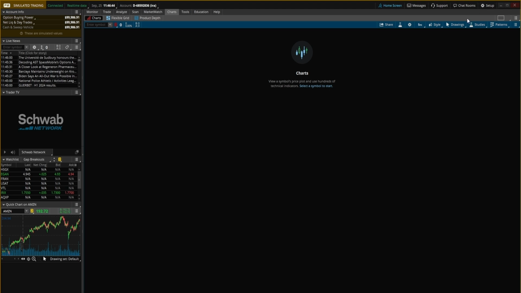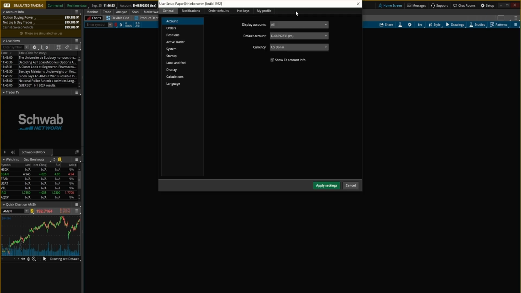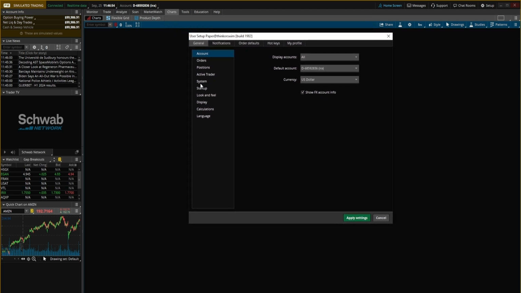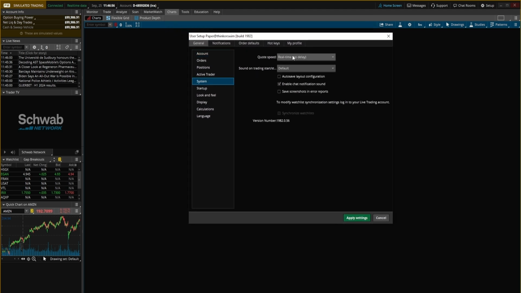If you go to your more global setup, this is your application settings up here in the top right. If you go ahead and click on this, go into the application settings. Under system, ensure that your quote speed is set to real time, no delay. By default, ThinkOrSwim and Charles Schwab set this to a moderate max delay of 3 seconds.